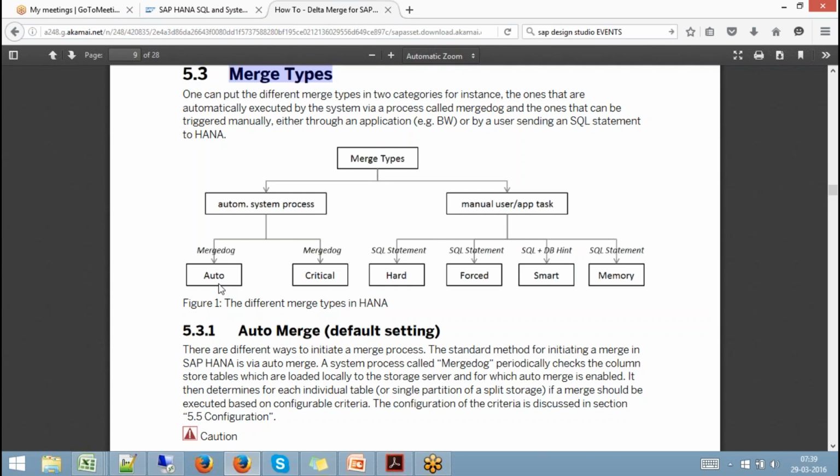So as soon as you enable auto merge on a table, the system is responsible for triggering merging on the table. You'll have a process called merge dog, which will be scanning through the tables just to find out if there's any table which satisfies the auto merge decision function, which is configured in the configurations. Only then does it trigger merging on the table.